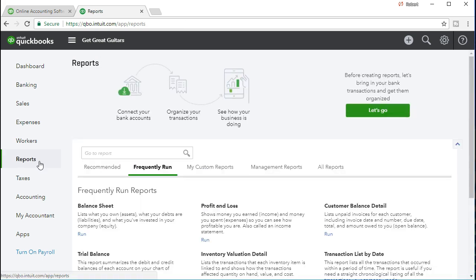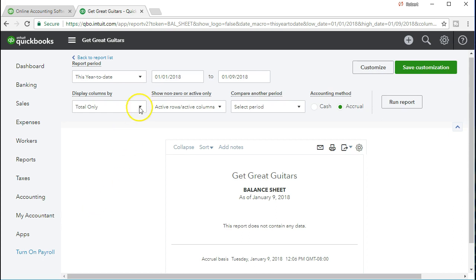Reports, left side. We're going to go to the balance sheet report under the reports, and we're going to change those date ranges once again to 01/01/21 to 02/28/21. I'm sorry, that's January 1st, 2021 to February 28th, 2021, and run that report.